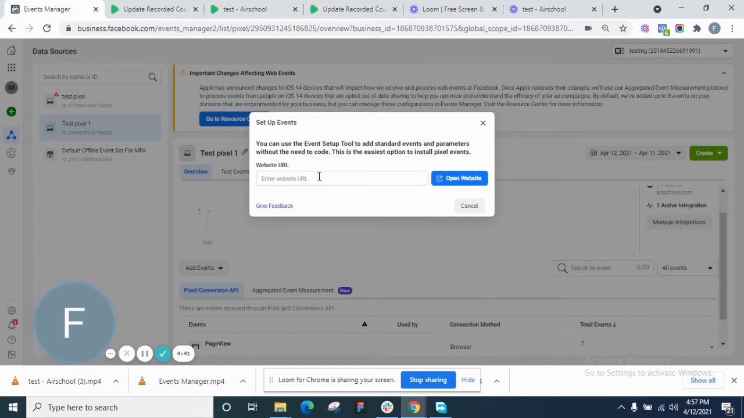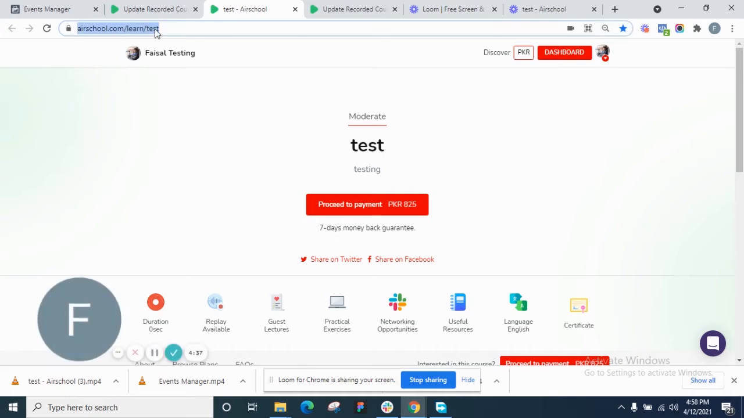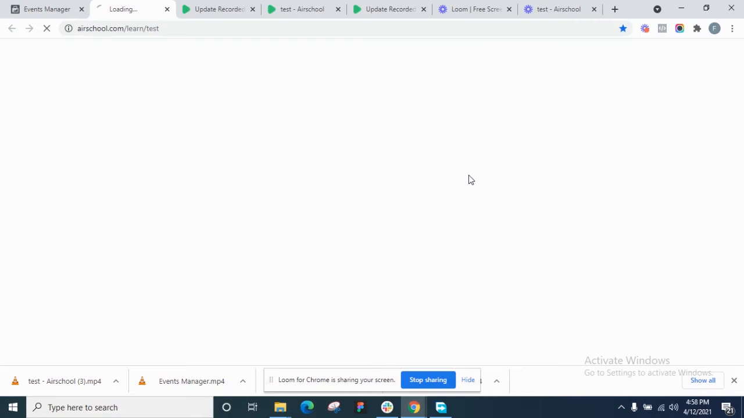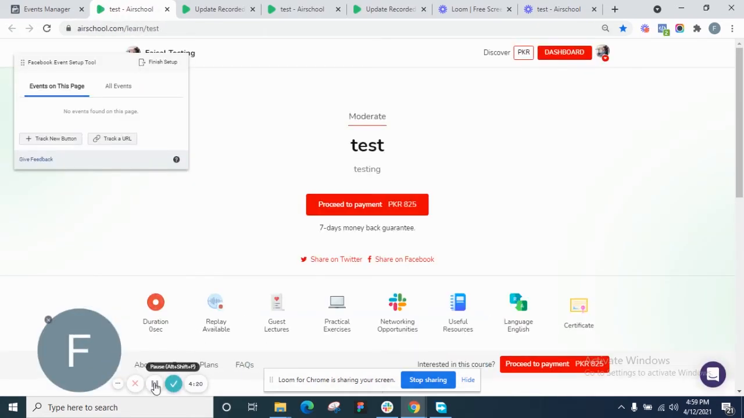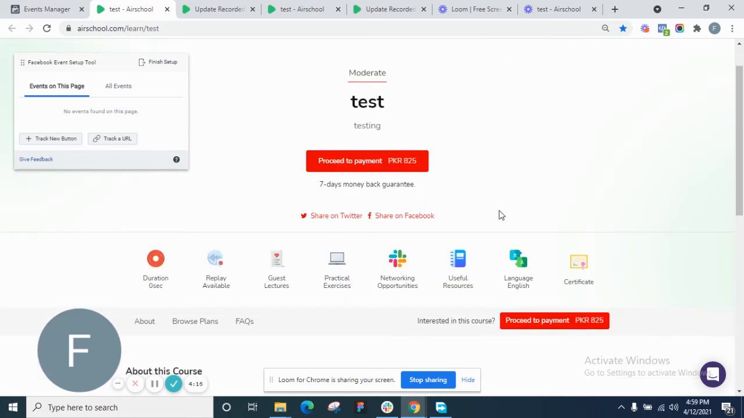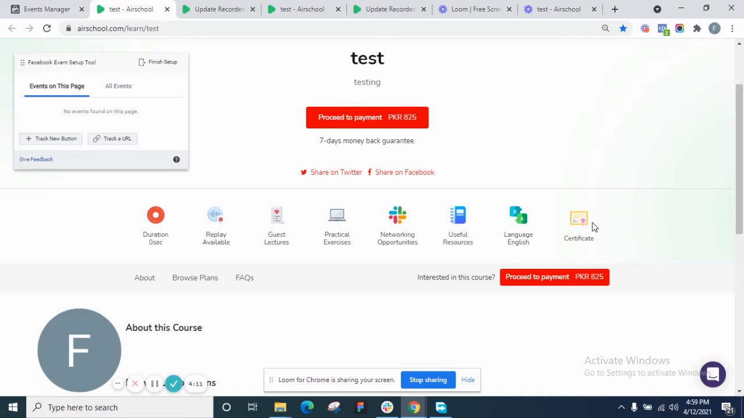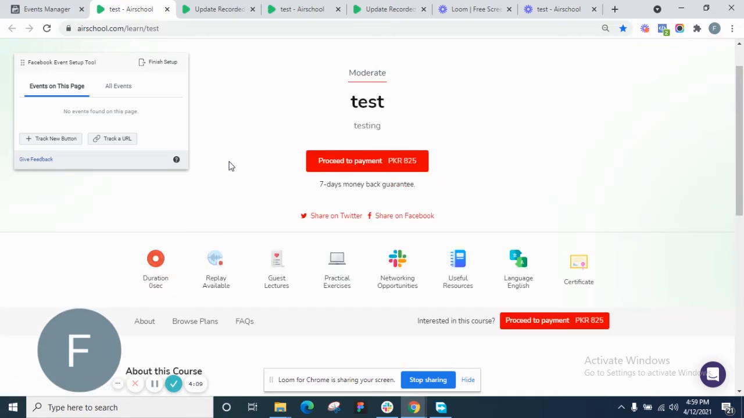Here you can simply copy paste your course URL, open website. Here on your course page you will see there are different options available. There are different buttons which you can track, and let's say if we want to track this proceed to payment button, we will create a new event for this one.